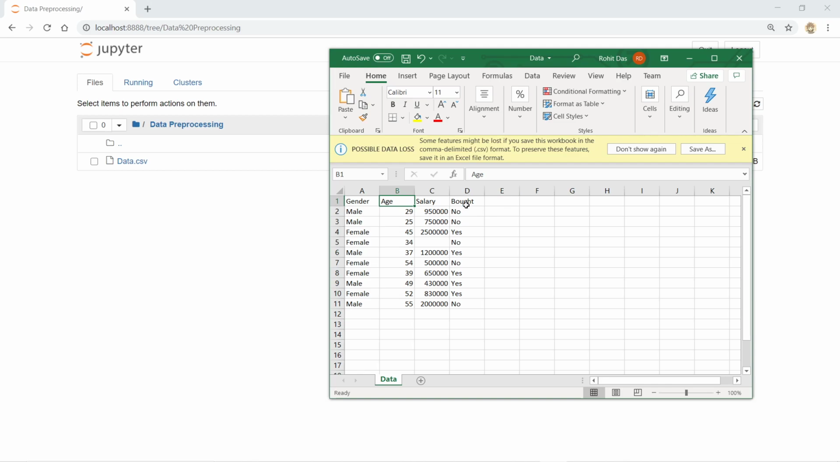So you could say bought depends on the other three, while the other three do not depend on each other. Gender does not depend on the other columns, age does not depend on the rest, and similarly salary cannot depend on the rest, so they are independent variables, while bought is your dependent variable. Usually in machine learning, this dependent variable is what we predict using several independent variables like gender, age, salary, and many others.